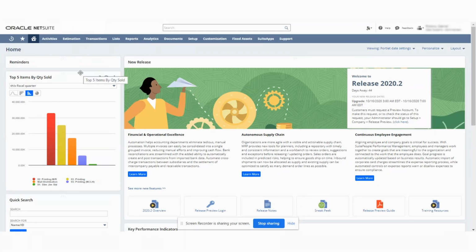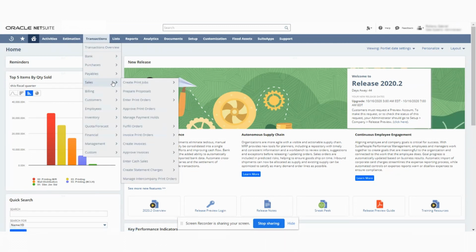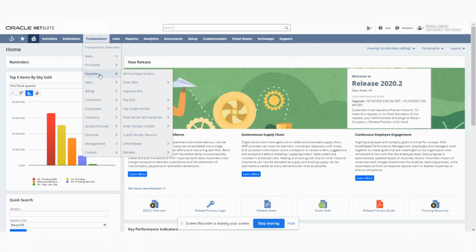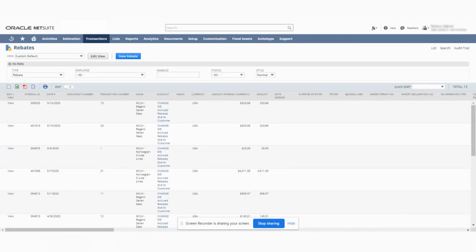I just want to show you guys a quick overview of the rebates. If you go over here in the transactions, sales, or payables, you see CPM rebate and then rebate. I'm going to open up both of them so we can see the difference between the two. When you open up the CPM rebates, that was the one that was worked on prior, the one that we had to work for.